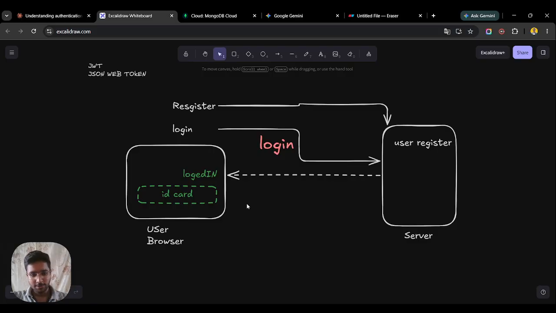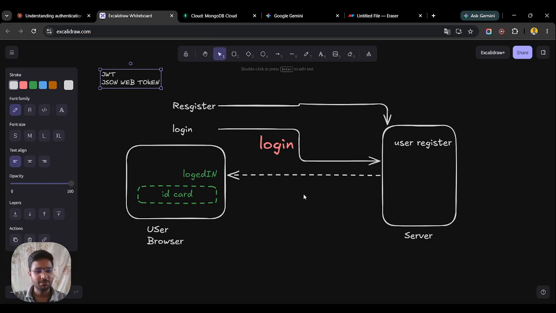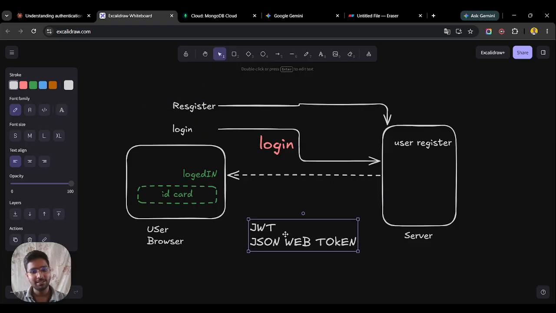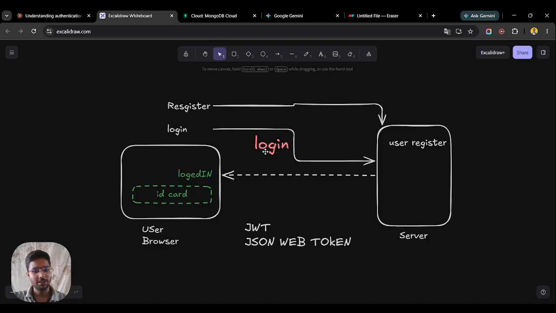Okay, you have the basic idea. Users do not need to log in every time. That's why we are going to use JWT, JSON Web Token. So for this type of problem, here is the solution. Use JWT for this type of issue and you don't need to log in every time.